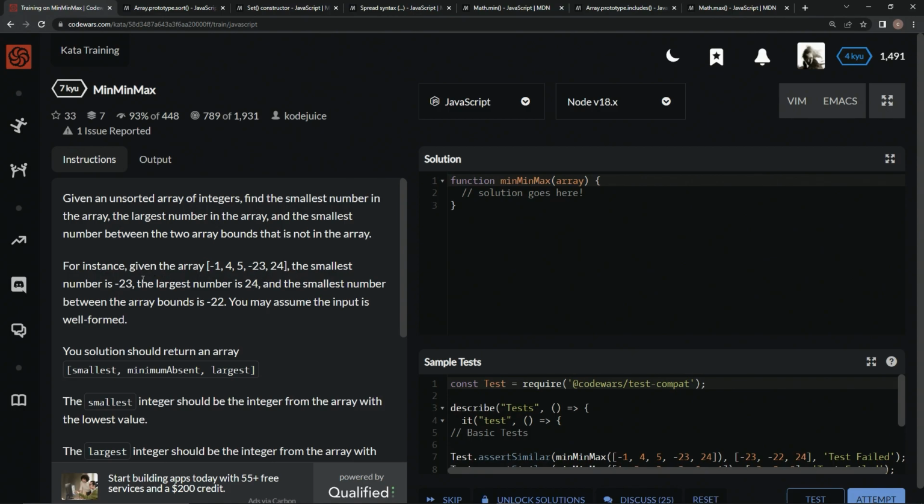Alright, so for instance, given this array, the smallest number is going to be negative 23, so right here. Largest is 24 right here, and the smallest number between the array bounds is negative 22. So it's going to be negative 23 plus 1. We may assume the input is well formed. I don't know what that means anyway.